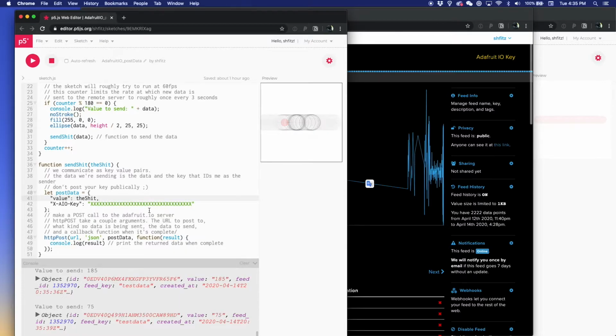Now, this is a kind of HTTP request that sends data somewhere. The related one is called get, and we'll use that in the other example. So here I say let post data equal, and then I've got these two key value pairs, so value and then the number that I want to send, and then my key, which I need in order to access and post the data up there. And then down here, this is where we actually make the HTTP post.